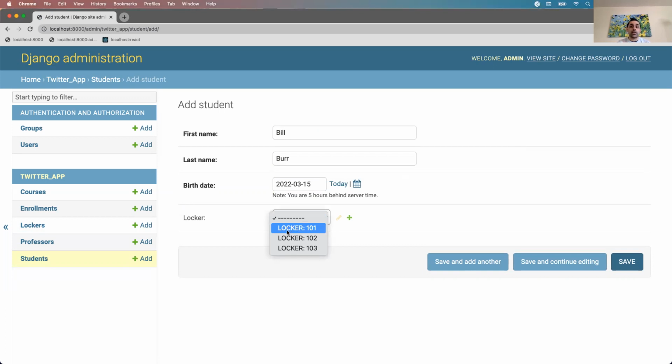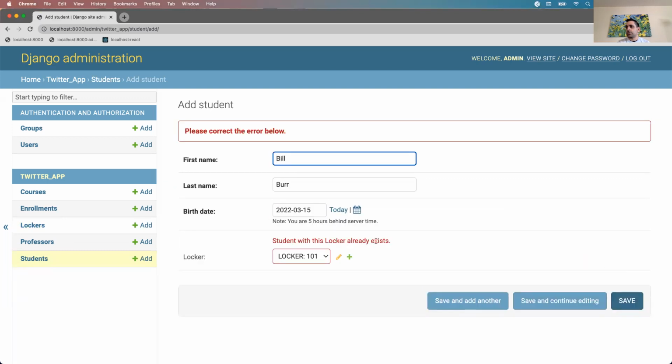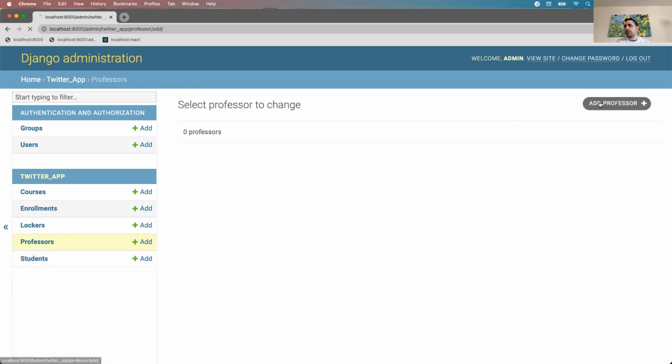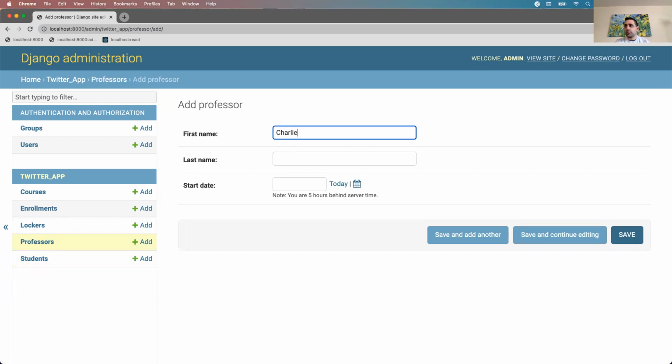Yeah. Remember, Anna is already assigned to locker 101, and we have a one-to-one relationship between lockers and students. So if I try to save this, notice we get an error message. Student with this locker already exists. So that is what the one-to-one is checking. We already have Anna assigned to locker 101, so we cannot reassign locker 101 to anyone else. That locker is taken up. So let's give locker 102 to Bill. There we go. We can do professors. I don't think we had any validators here. So let's just say Charlie Chaplin. Start date was today.